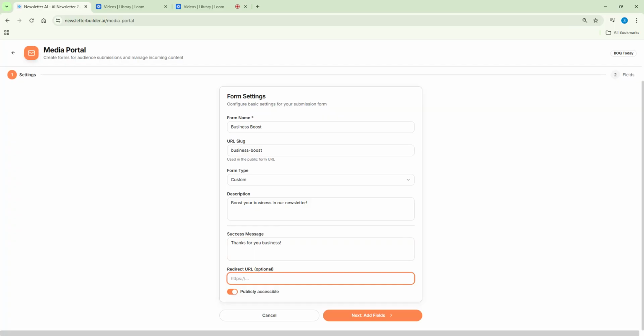If you're doing a sponsorship or a business boost or something of that nature, I would redirect them back to your media kit or your sponsorships page, so they can get a feel for what an actual long-term sponsorship is. And if it's just for user submissions and regular audiences, just put in your website URL here so it directs them back to your content. You're going to want to make sure the toggle is on publicly available so that when you put this form out, anybody can reach it.